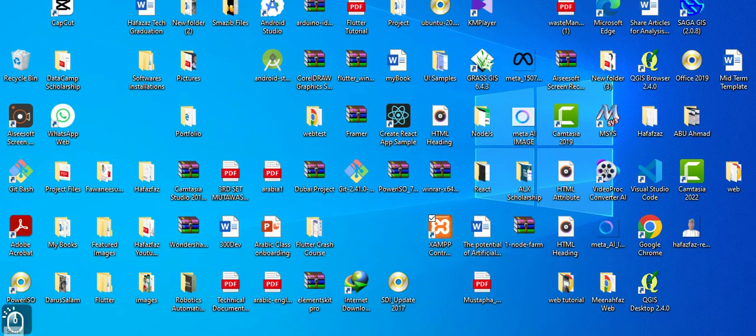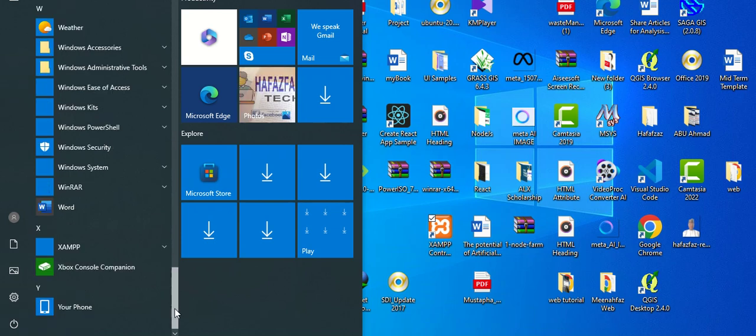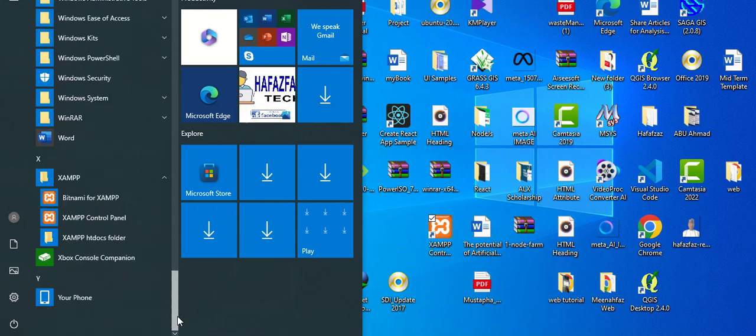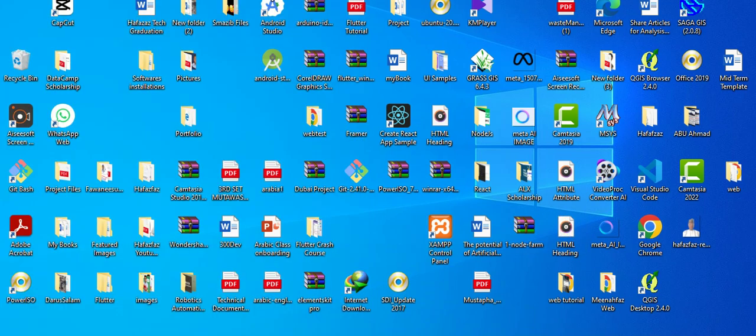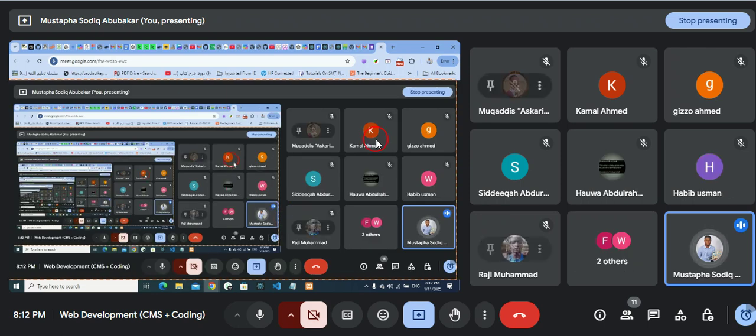But if you don't have it, just come down to this Windows button if you are using Windows. Then you scroll down and you have a lot. Just drag this control panel, not this Bitnami, just this Xamp. This one, that's what you drag to your desktop. That's all, right? So now we are done with this Xamp. Please, any questions? No questions, right? So I believe that we've all installed Xamp.